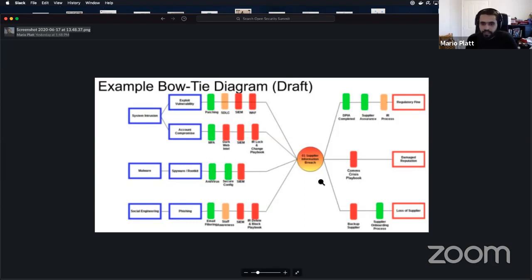Okay, so in this instance, we've got a supplier information breach, and particularly on the top one, we've got a WAF that isn't very good. So it's a red control. So we do have it, but it's not well configured, whatever may be the case. We've got SIEM, but it's also not very well configured. We've got SDLC, which is in a slightly better space. And we've got patching that we are actually doing properly. So all of this could help us protect against a vulnerability being exploited that would ultimately lead to a system intrusion. Okay, and the same thing for account compromise.